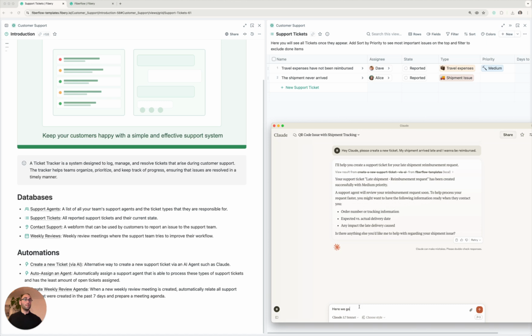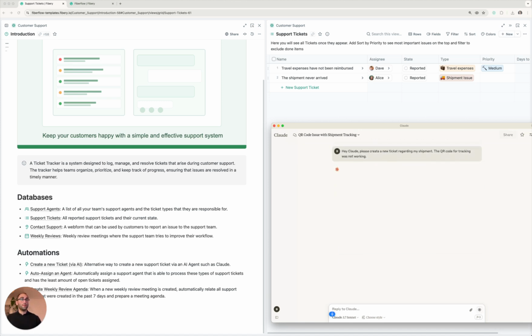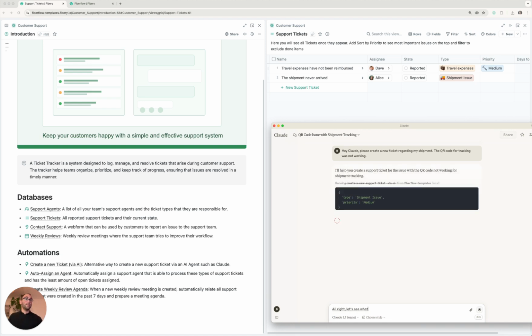So let's just create a new support ticket. Hey Claude, please create a new ticket regarding my shipment. The QR code for tracking was not working. All right, let's see what Claude does.